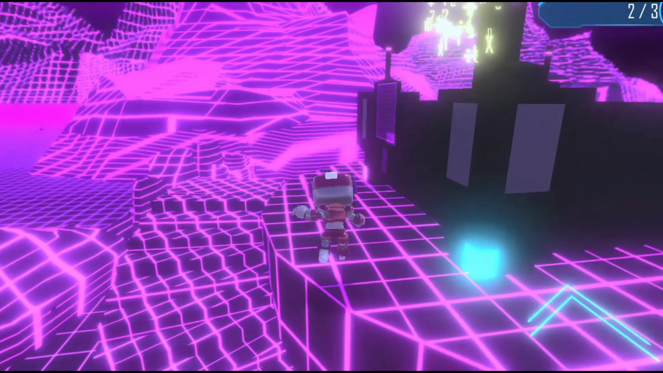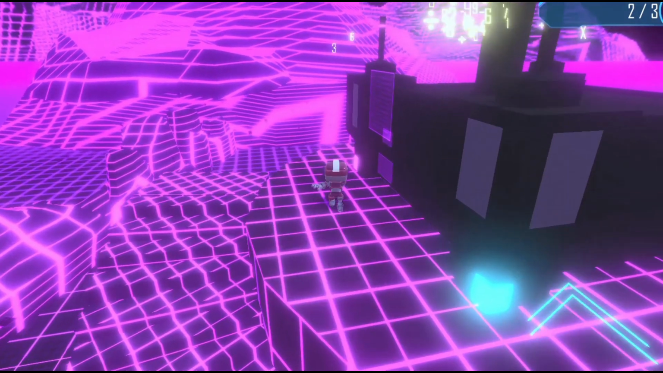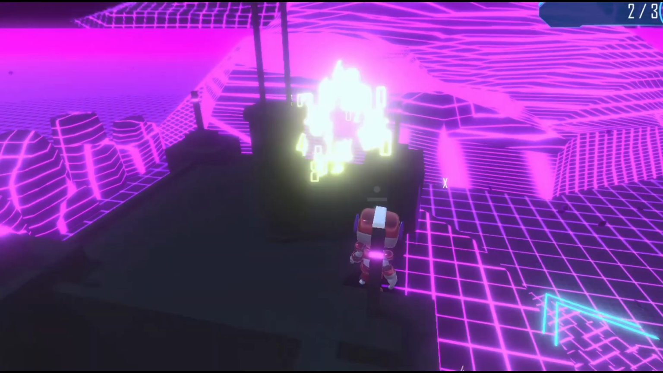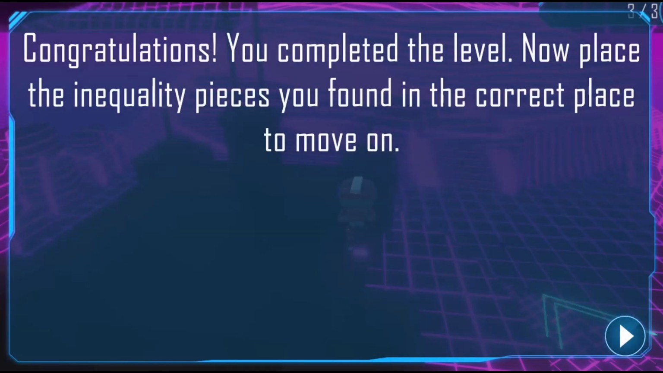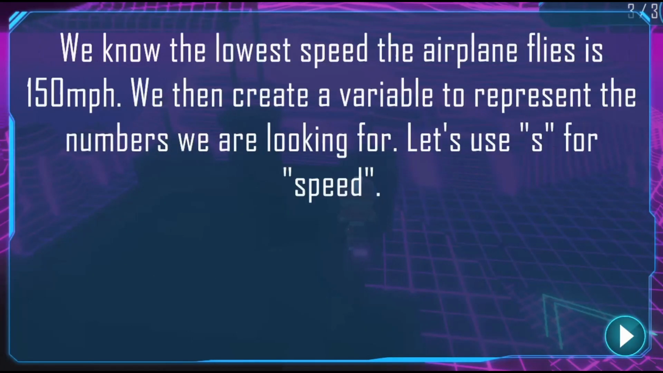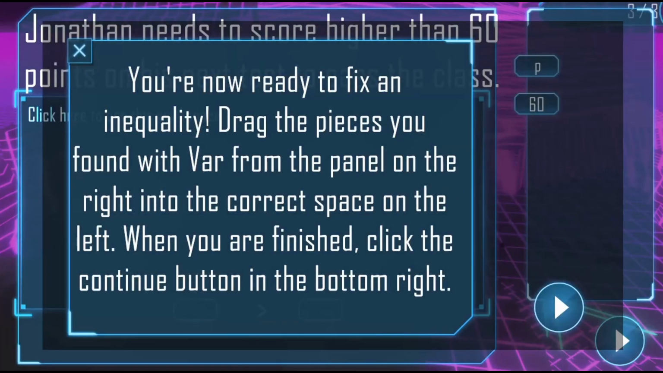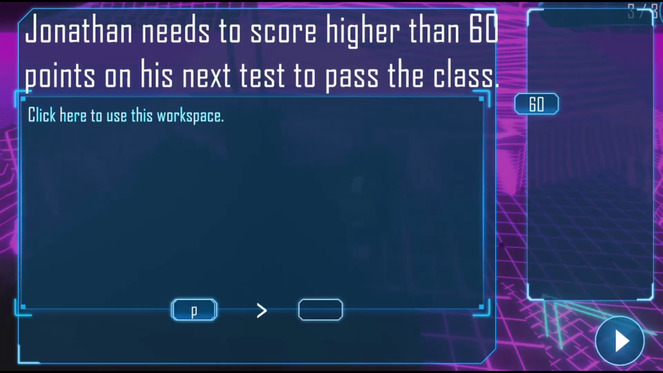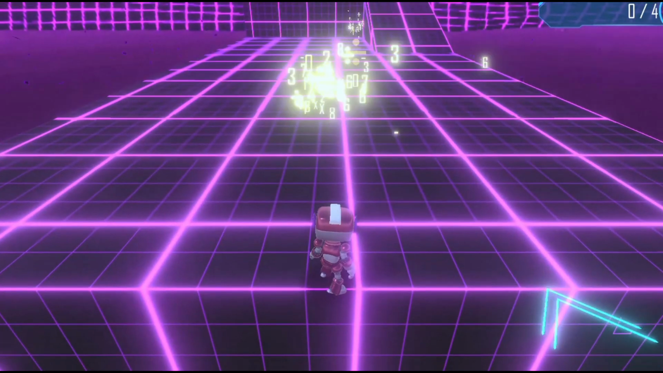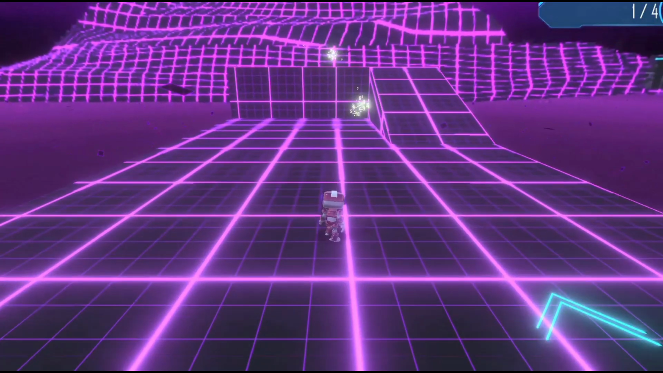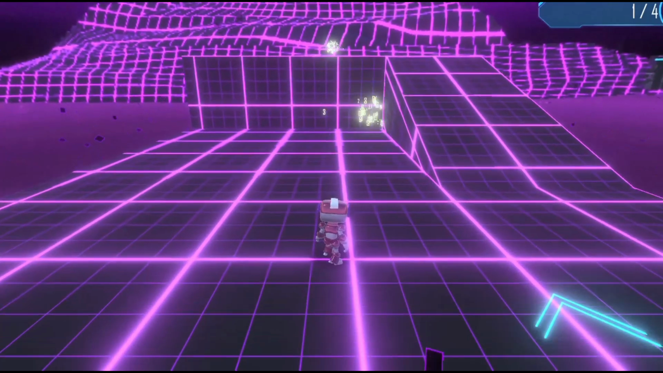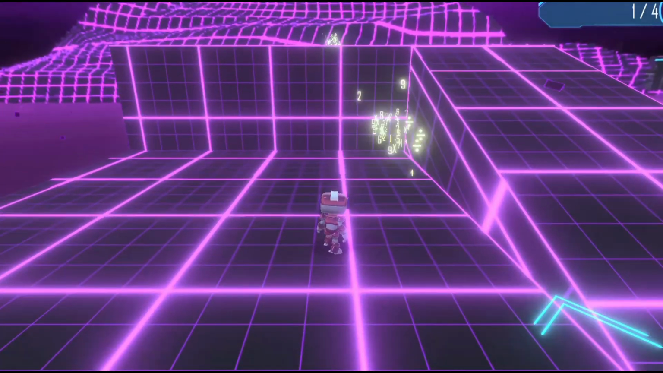Welcome to Scrambled Inequalities. Our database of inequalities has been corrupted, and it is your mission to help put the pieces back together. Your friend Var will help you search the system for the missing inequality pieces. Use the arrow keys, or the W, A, S, and D keys for movement, and the space bar to jump. Follow the compass arrow so you can find all the missing pieces.